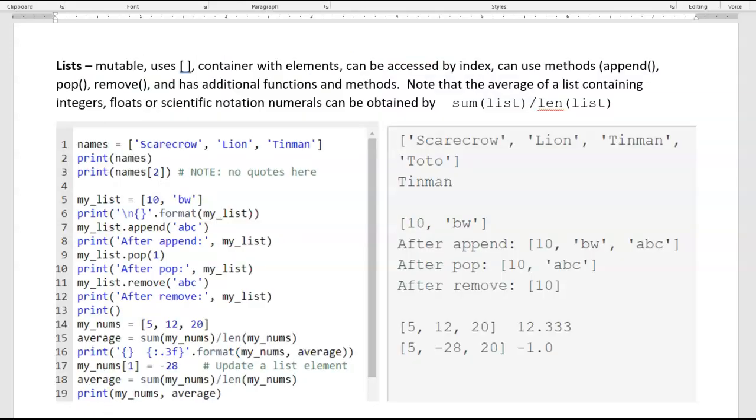The next container that we looked at were lists, and these are made with brackets. These are mutable. They use these brackets to make them, so you can make them like this. They have elements in them. These are called elements instead of characters. And they can be accessed using the index the same way you could access a character in a string. So the accessibility is the same kind of method.